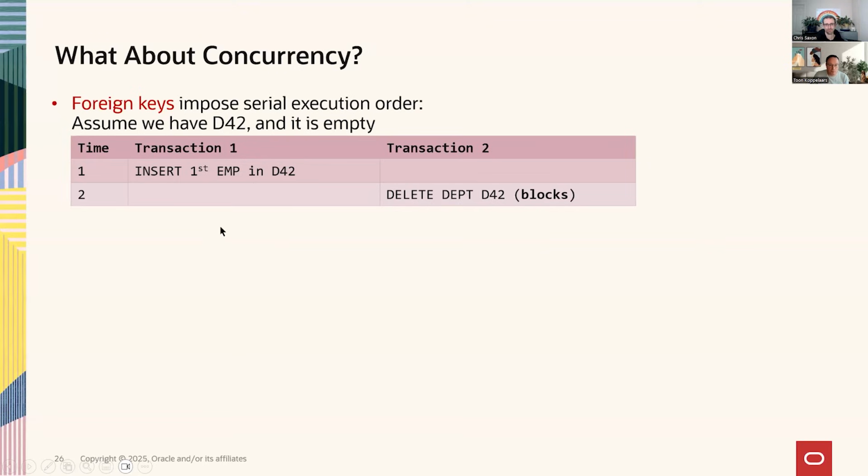Because if we do not block this delete, and you're allowed to commit this, then suddenly we have an employee in department 42 but department 42 doesn't exist anymore. Yeah? This block will be released the moment I do a commit or a rollback here. If I do a commit, the delete will get a foreign key violation. If I do a rollback, the delete is allowed to proceed.